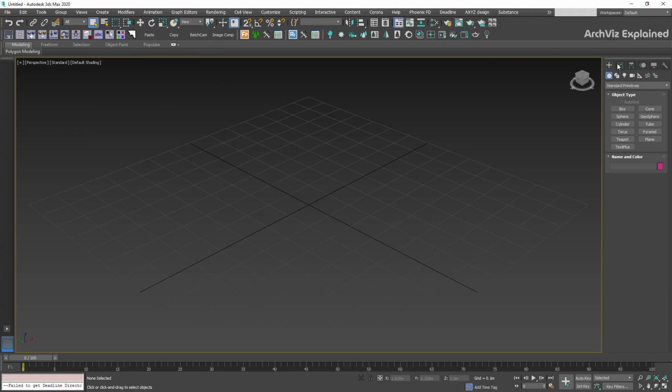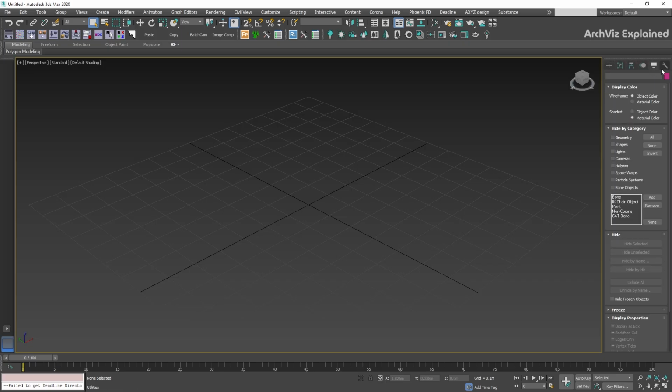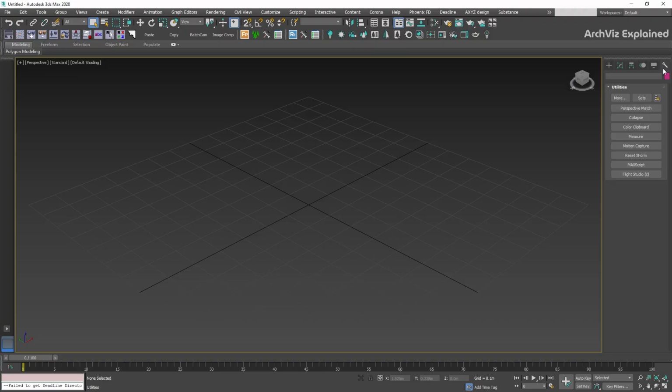There are some tools and commands that we're not going to be able to find in the main menu. To access them, we're going to use the command panel on the right side of the screen. This is the most important panel in 3ds Max, and it's divided into 6 sub-panels: Create, Modify, Hierarchy, Motion, Display, and Utilities. For architectural visualization projects, we're going to work mainly with the Create, Modify, and Display panels.